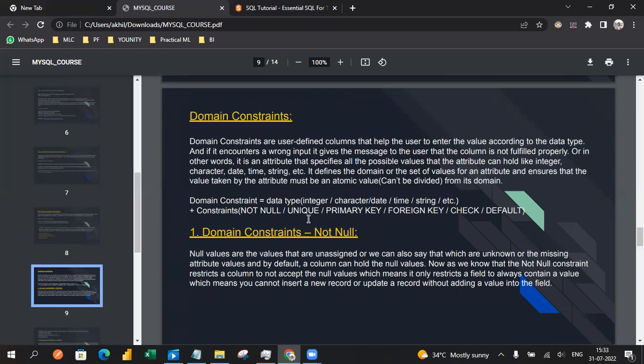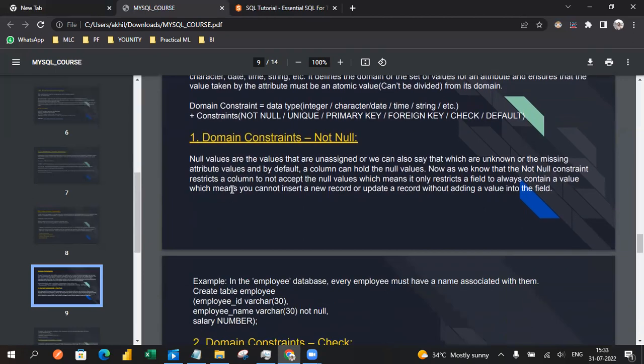So let's check out some domain constraints. The data types we have already seen: integer, character, date and time, string, decimal or floating, etc. Similarly, for constraints, we are going to stick with some that are very helpful: not null, unique, primary key, foreign key, check, and default. Let's check out how these domain constraints are helpful. Let's go with not null first.